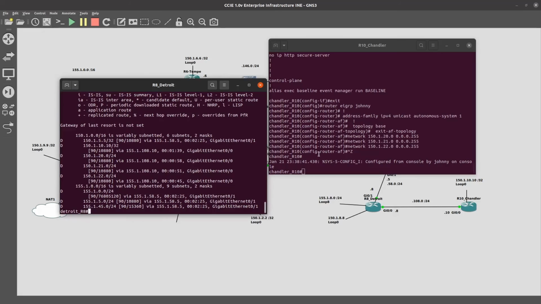So a lot of people think that stub routing is actually going to summarize for you in EIGRP. Well, it doesn't. As we can see here, we're still advertising all those /24s. If we want to summarize, we have to do EIGRP summarization, which I showed you guys in a previous video. So now let's just look at one more thing.